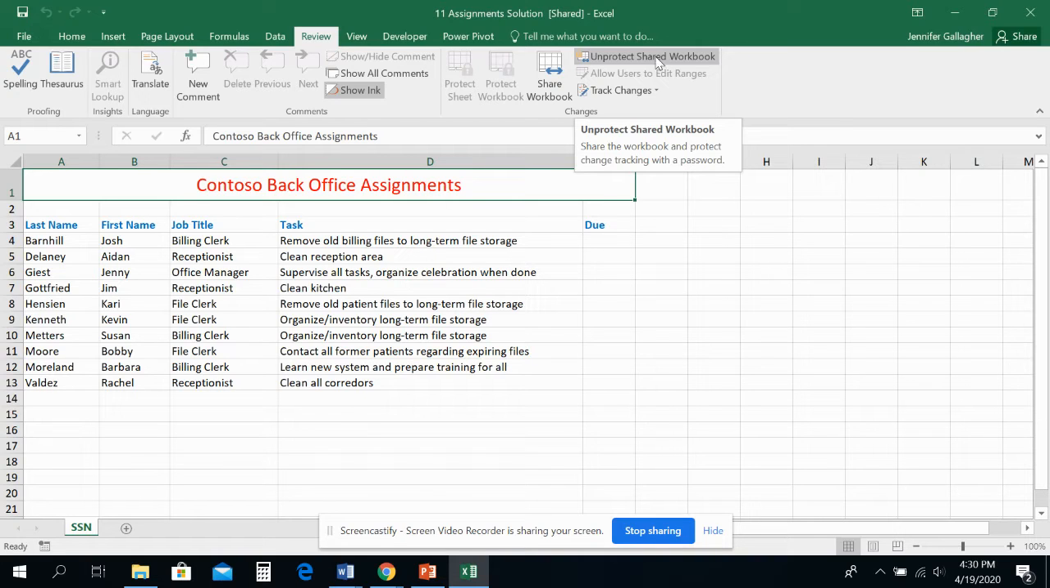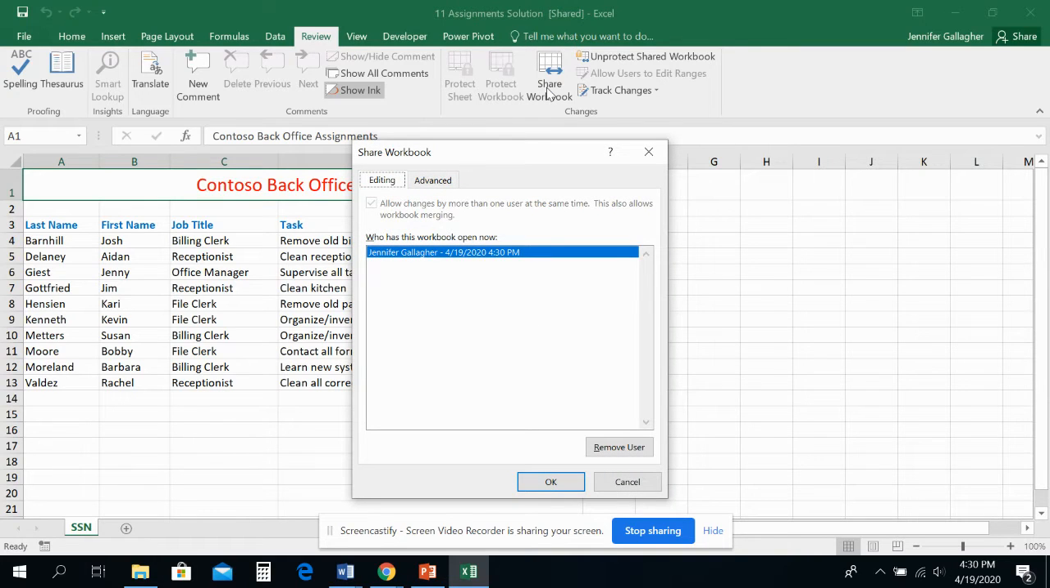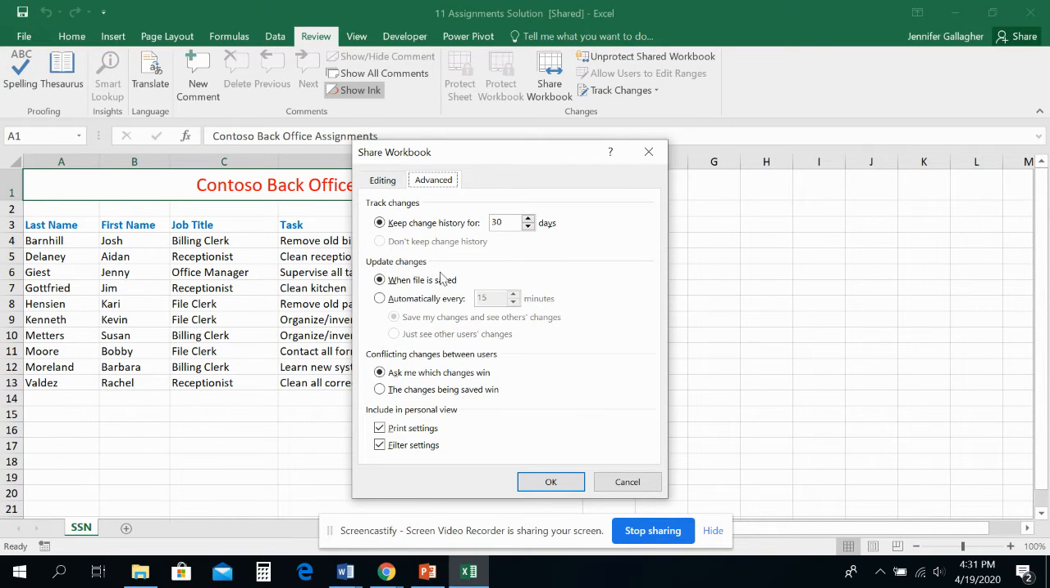So we are going to stay on the Review tab in the Changes group, and now we're going to do Share Workbook. And the Share Workbook dialog box appears, and we have Editing and we have Advanced. Okay, so under Editing, we see who has this workbook open now. I do. Under Advanced, we can kind of monitor how long we keep the history for, when the changes occur in terms of like saving. We can take care of any conflicts that might occur between multiple users when we're using track changes.